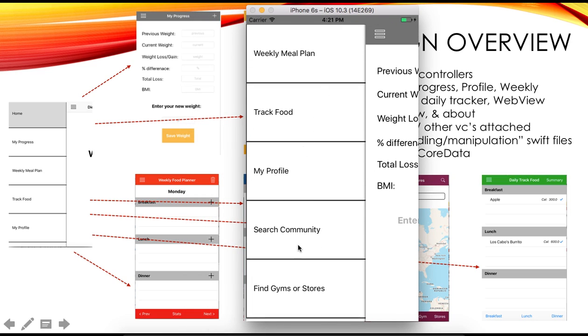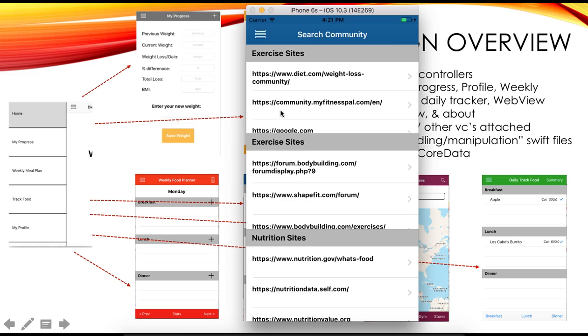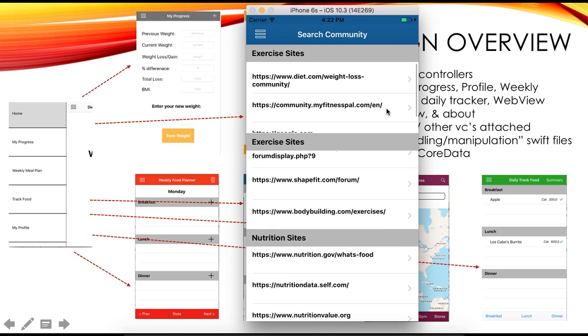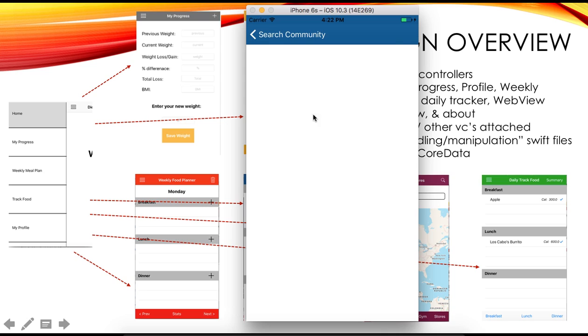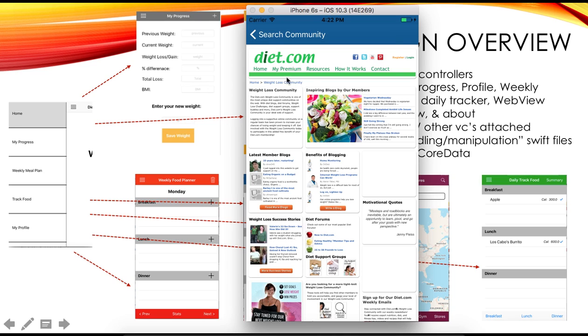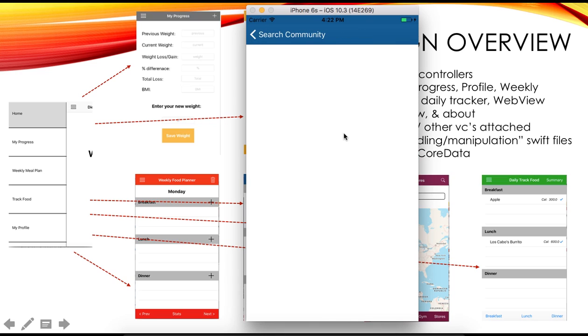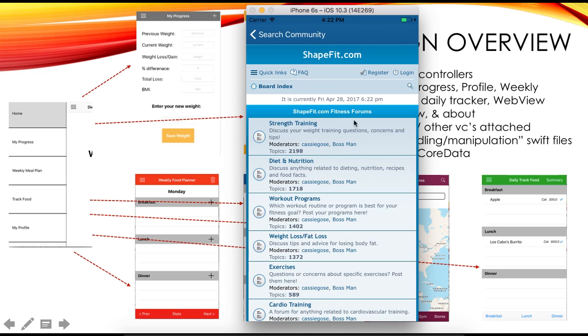Then let's go to search community, which is the web view. I have 3 table views. So I can scroll down, and if I click on one of them, it will open a web view of the current site. And there you go. I can go back and let's say I want to open this one, and the web view works.